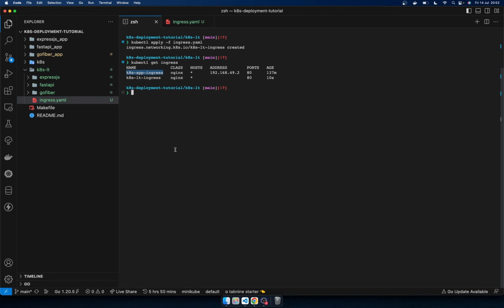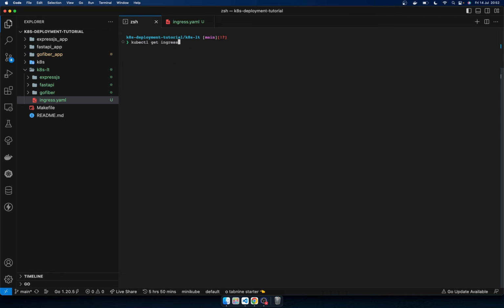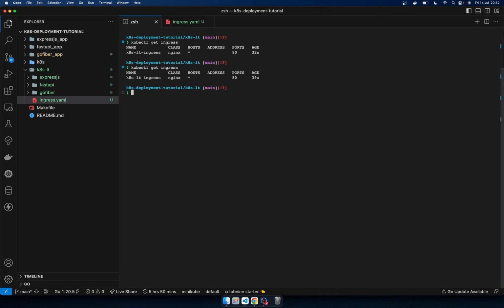So I'll do kubectl delete ingress. I actually thought I deleted all the resources I had before. Okay, so we'll see this. The only ingress we have available is the new one we just created. I think the address allocation takes a while.